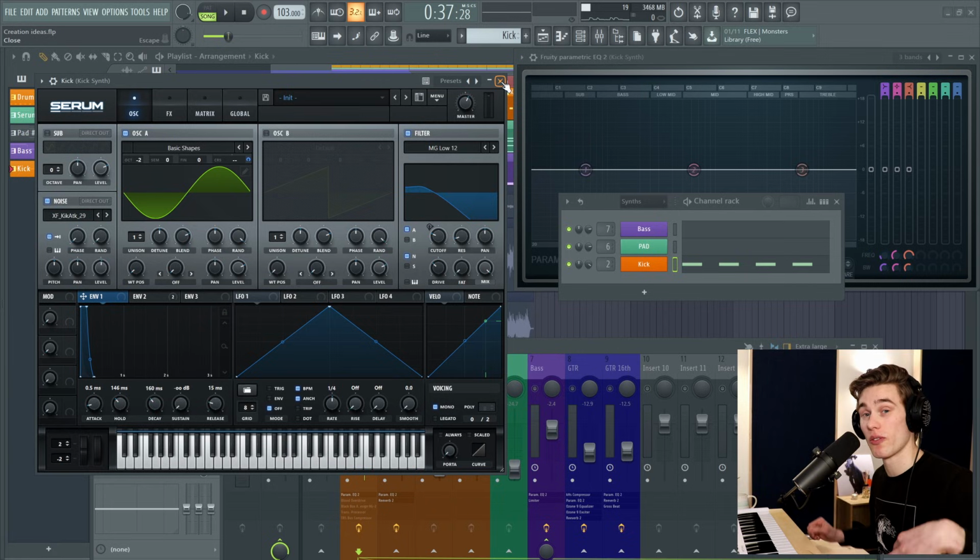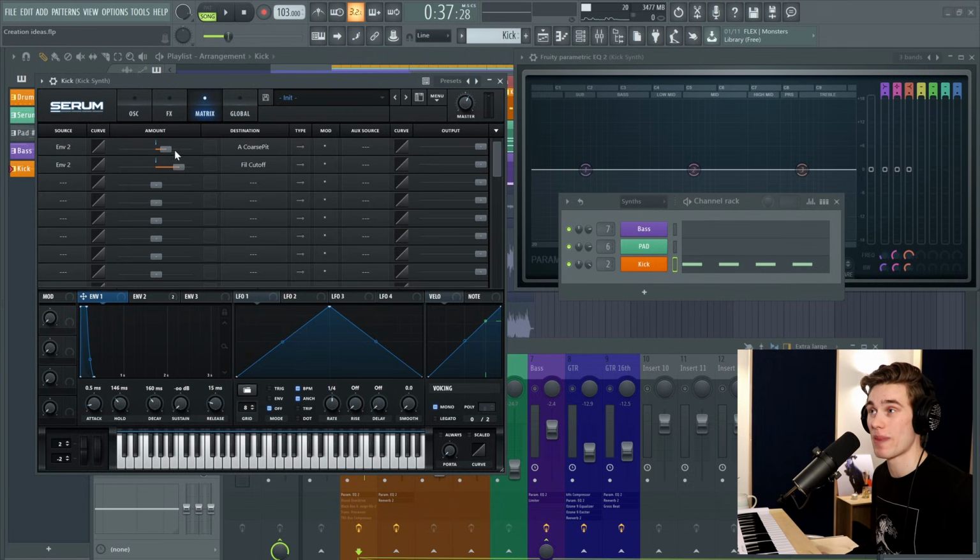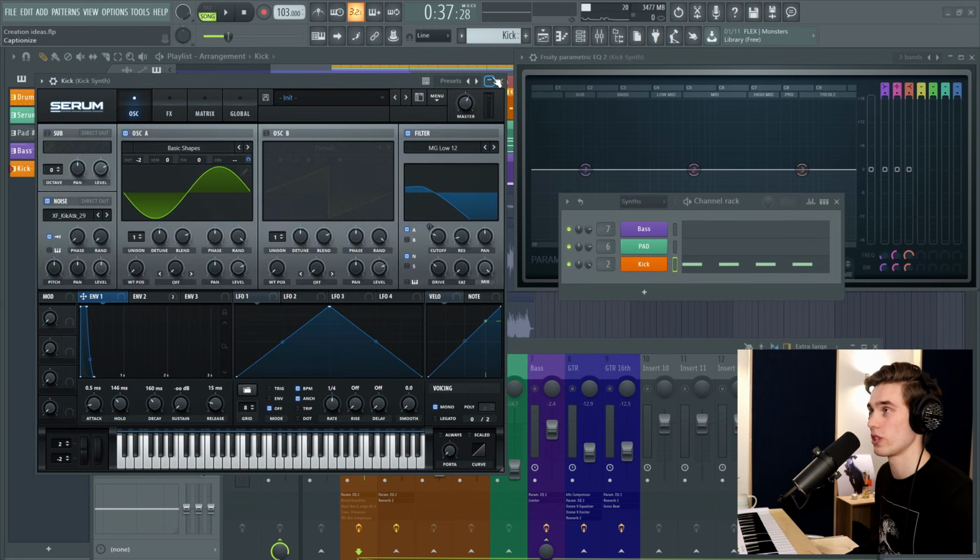So to get the shape of the kick fitting into your track perfectly, just adjust the hold and decay a little bit. And also don't be afraid to keep messing with this pitch value that you set earlier, because it can really change the attack of the kick and just make it fit in really, really well.